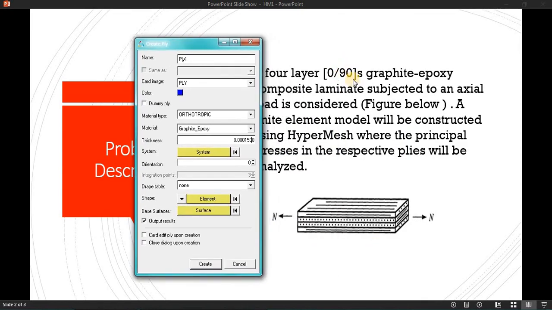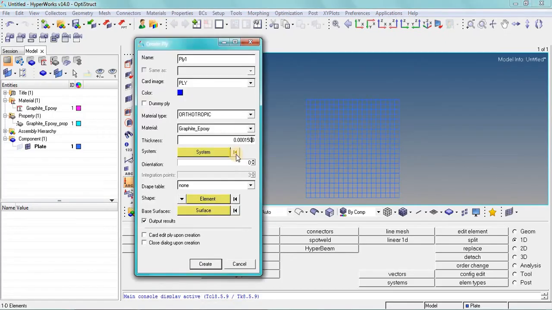So we are having a 0, 90, 90, 0. So the first ply will have 0 orientation. So that is why we are giving orientation of 0. And this 0.000150 in meters, that means it is equal to 0.150 mm. And make sure that in shape we have chosen element and not set line or surface. The shape should be set to element.